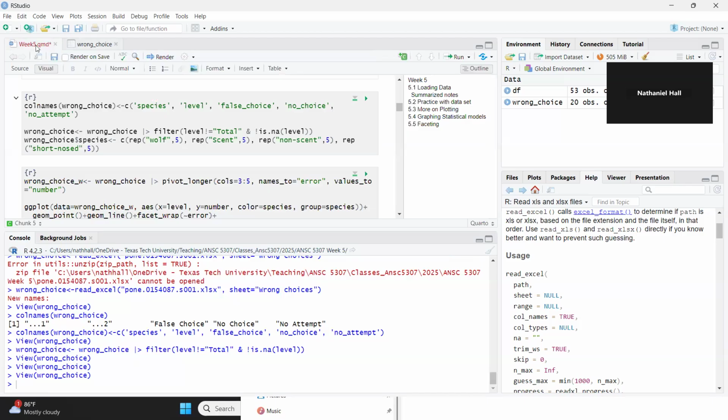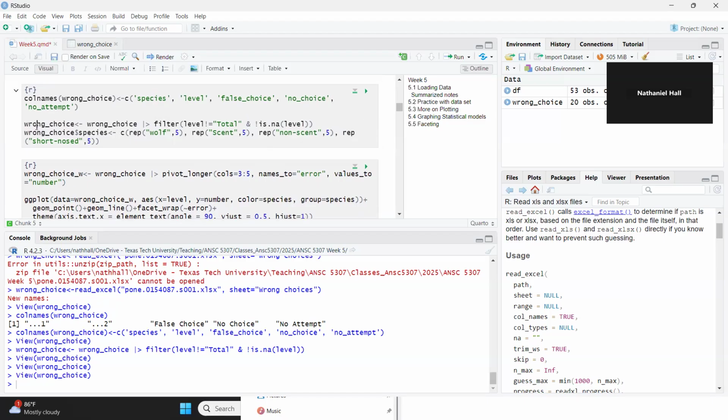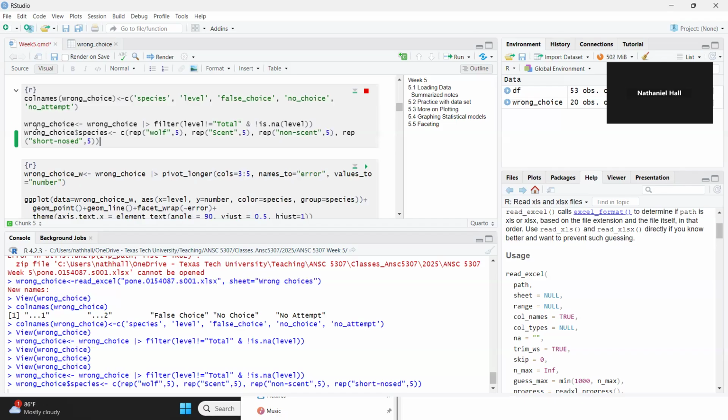Well, if we go back to our first week, remember the command rep, which basically means repeat. So I can just say, I want my species column, so go inside of my wrong choice data and overwrite in this case, or create a column called species if it's not already there, and repeat the word wolf 5 times. Then repeat the word scent 5 times, then repeat the word non-scent 5 times, and then repeat short-nosed 5 times. And then if I run this, oops, sorry, I ran that one.